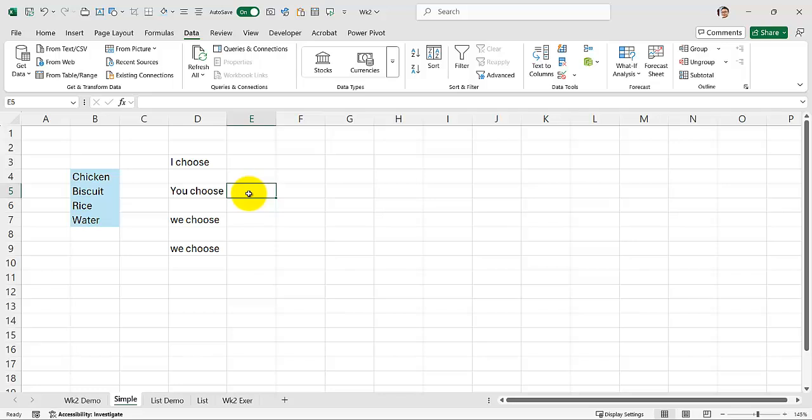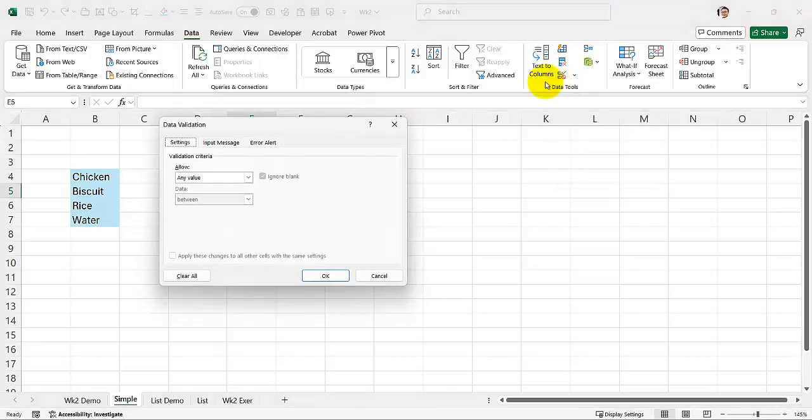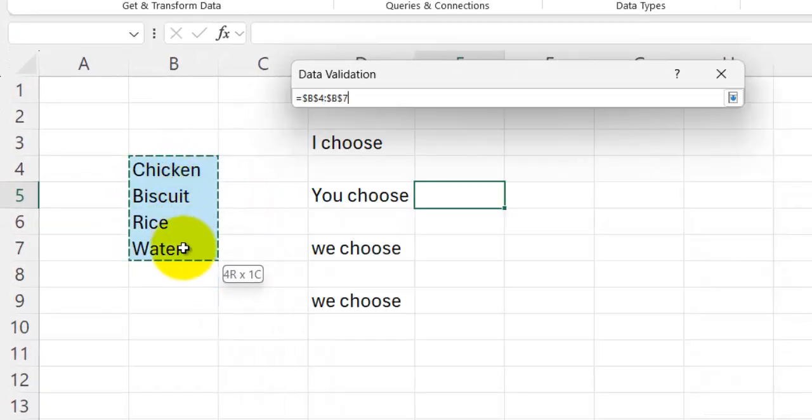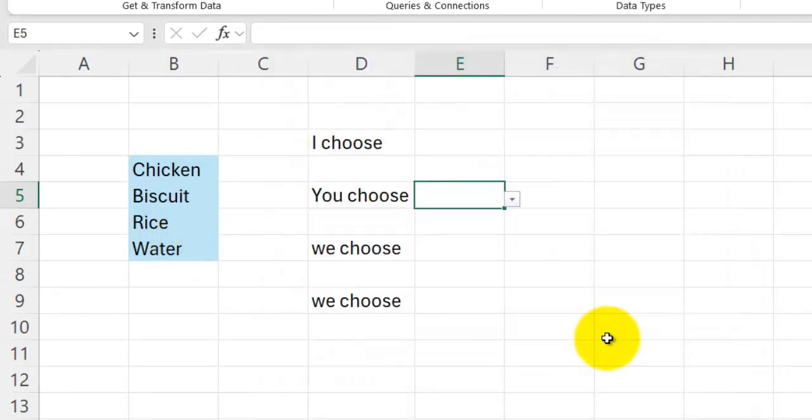It's simple. Let's do one more time. Go to data tab. Go data validation. Choose list. And then select this icon. Click OK. And then here is another drop-down list. And that is how simple we can create this.